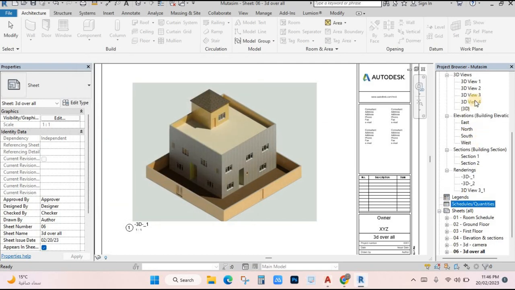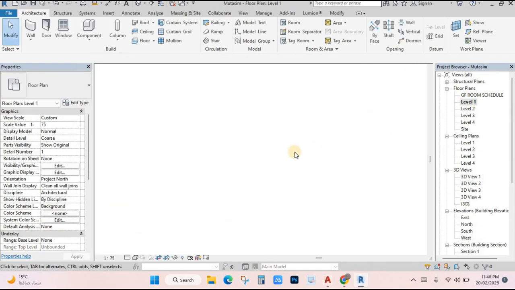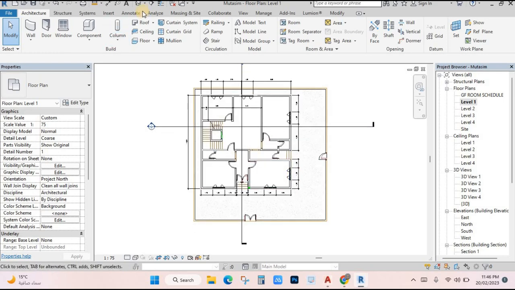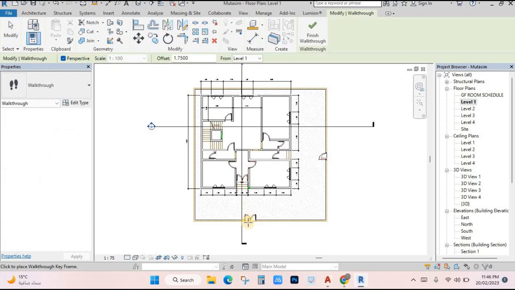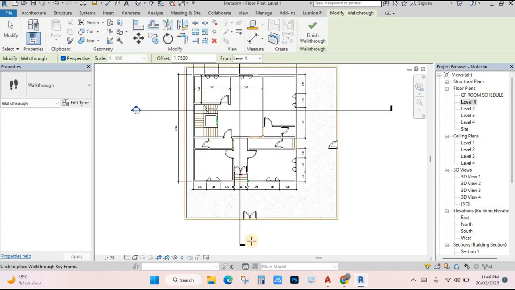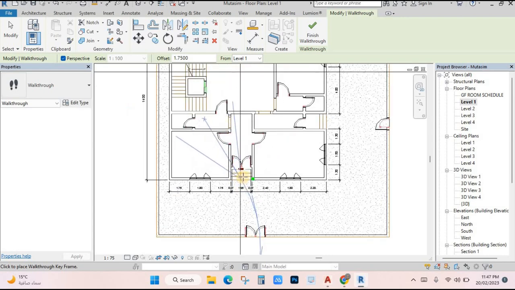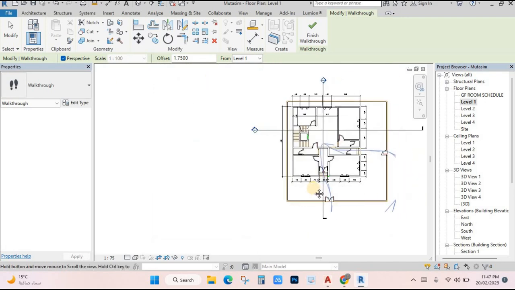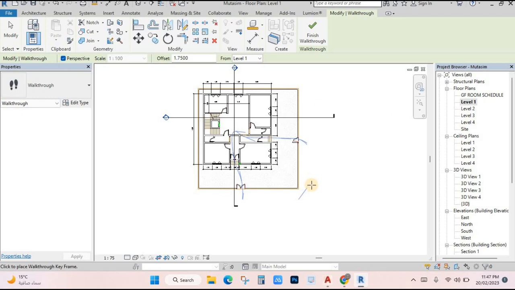And walkthrough, if you want to make a walkthrough, just click level 1. We have this level 1. So go to the camera and click walkthrough. After that, you have to make the walkthrough. You enter from here, then go here, then go here, and you can go inside. From here, you can go out, for example, and out here, and here you can make another camera view from here to our building like this.